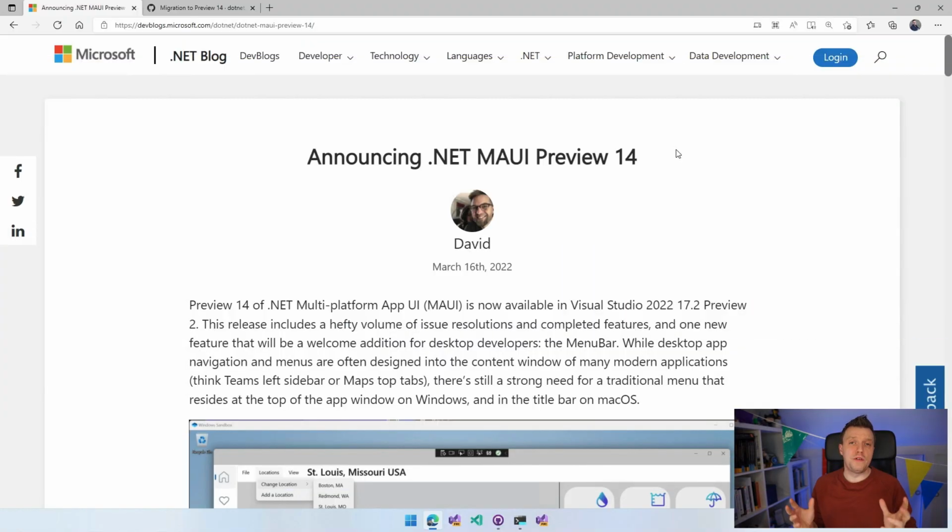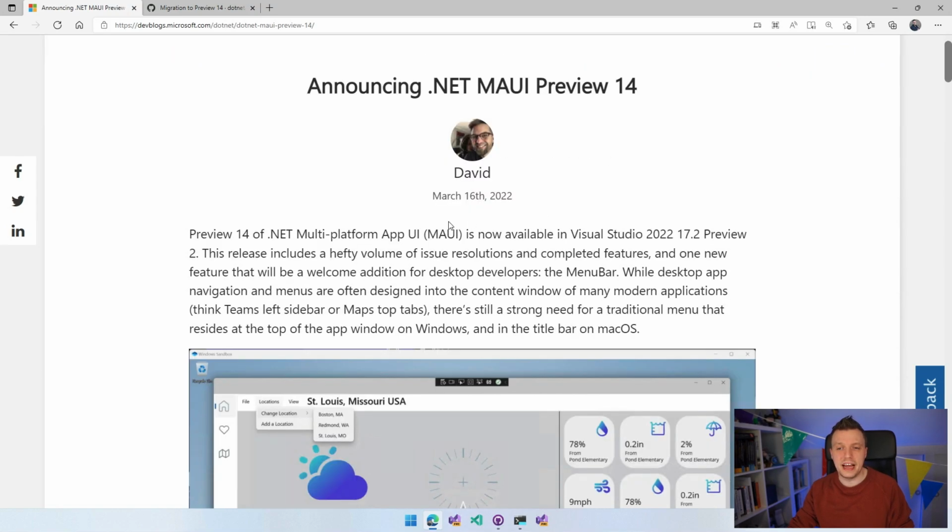Now, the .NET MAUI Preview party hasn't started without our MC, David, who wrote a blog post about the new preview, of course, as he always does. So Preview 14 is now available in Visual Studio 2022 17.2 Preview 2. That's a lot of twos.